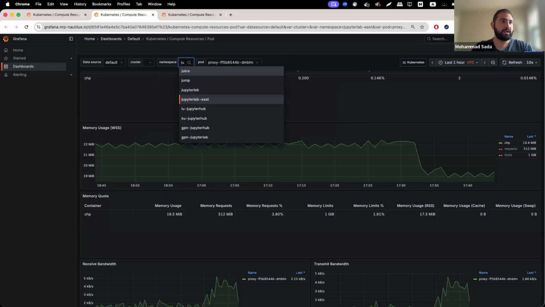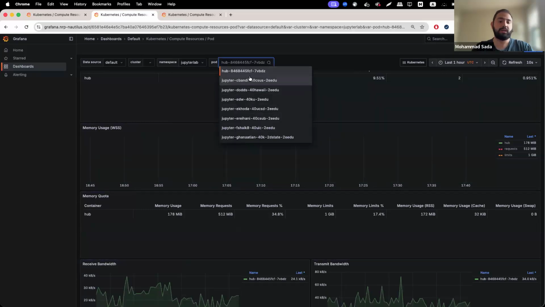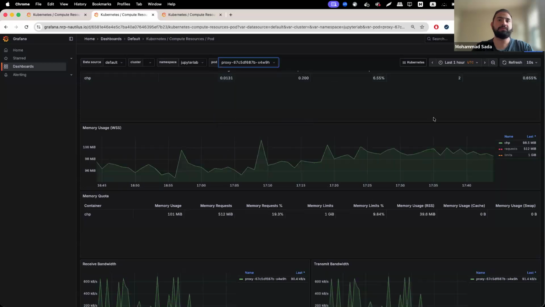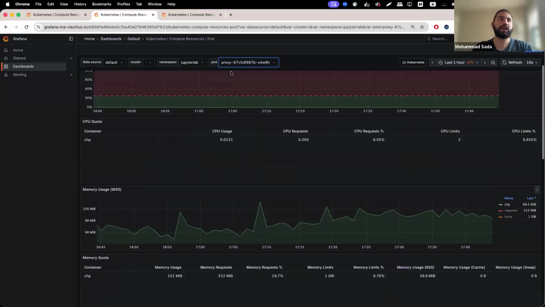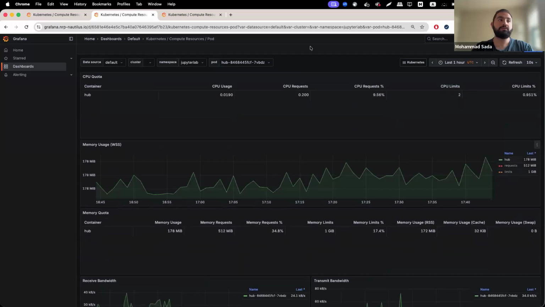Same thing for JupyterLab. This is the namespace that we run our own JupyterHub in. You can look at the proxy pod, for example. You can see it's using a fraction of what is requested, and the hub, you can also see it's using less than 20%.